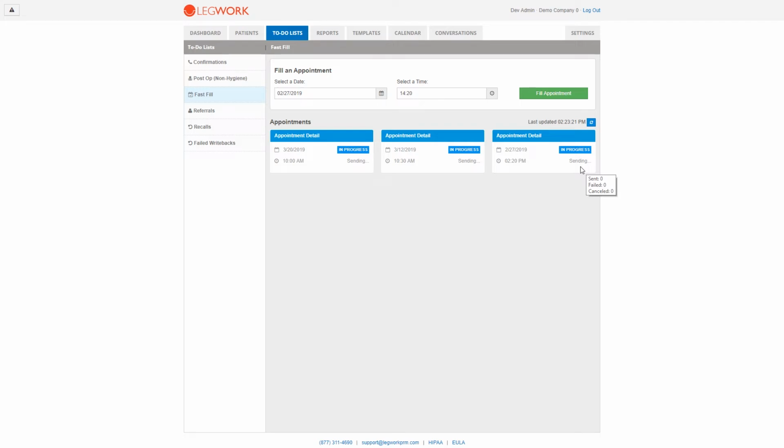When you click on that, you'll be able to see all the details of the appointment so that you know what you need to put in your practice management software to schedule that appointment for. When you do that, Legwork's automation will kick in after that point because there's a new appointment on the schedule, and we'll take care of confirming them and doing everything that we always do with your appointments.